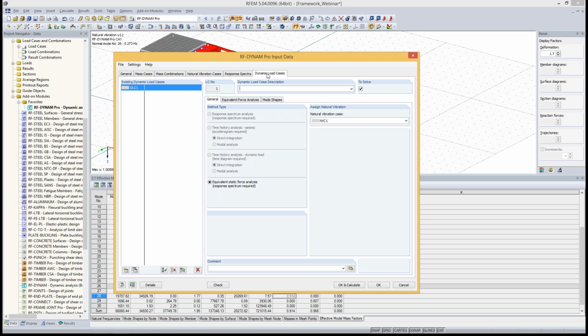This is where everything comes together. So everything that you defined earlier, natural vibration cases and so on, is combined here. So we have to assign the natural vibration case. We only have one, so we don't have to do anything here. If you have more than one natural vibration case, you have to choose the correct one from the list. We perform an equivalent static force analysis.